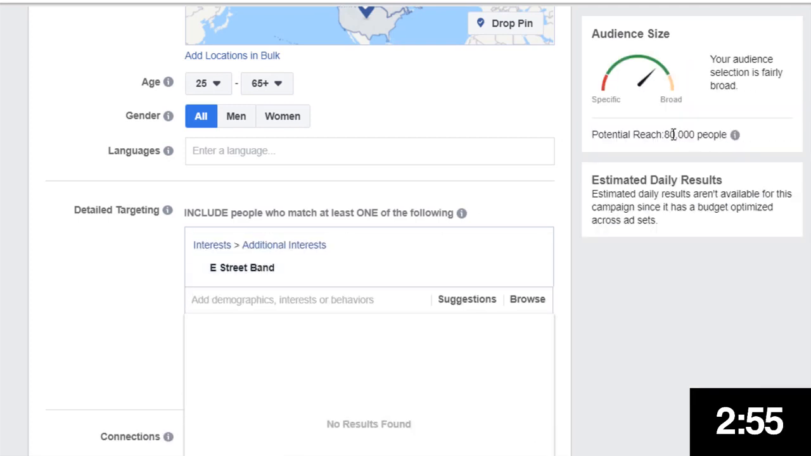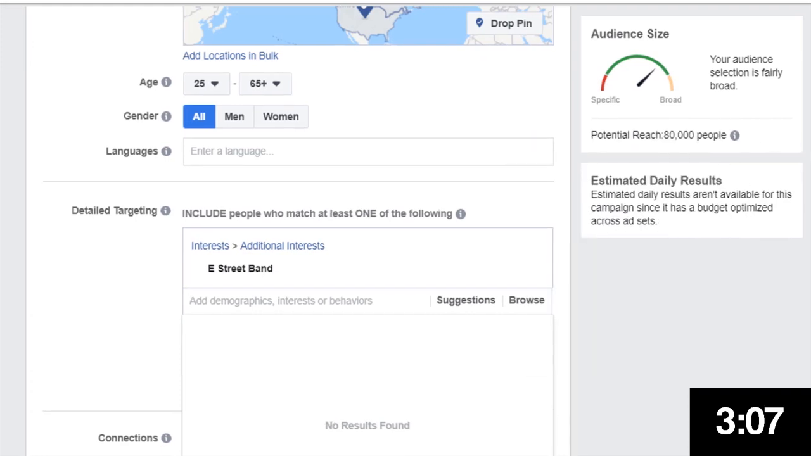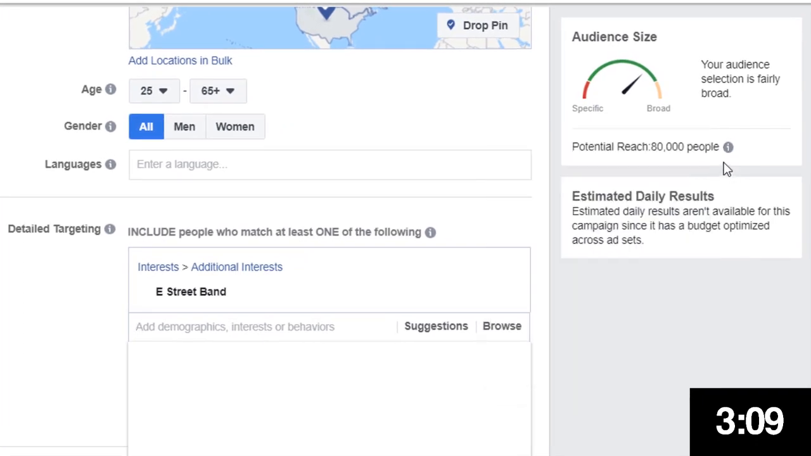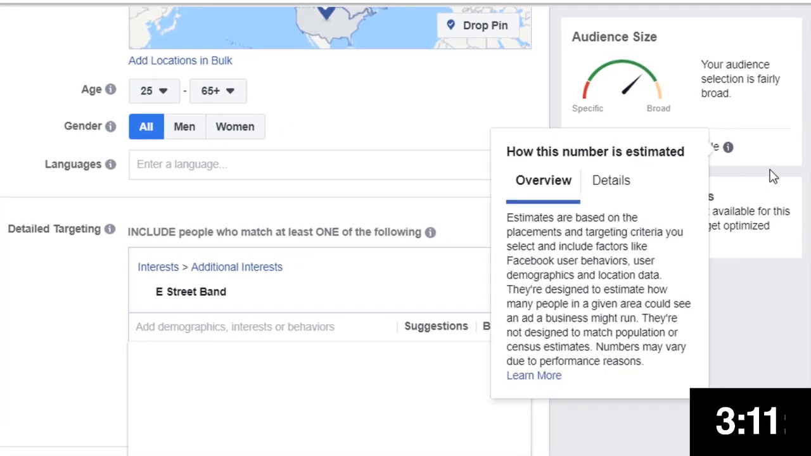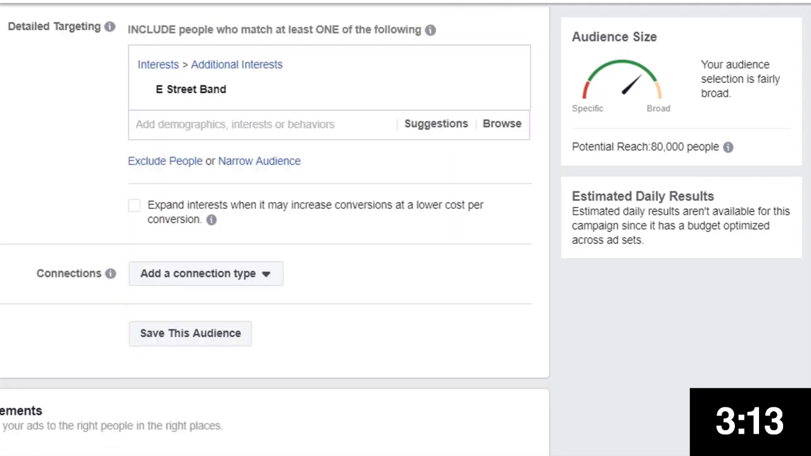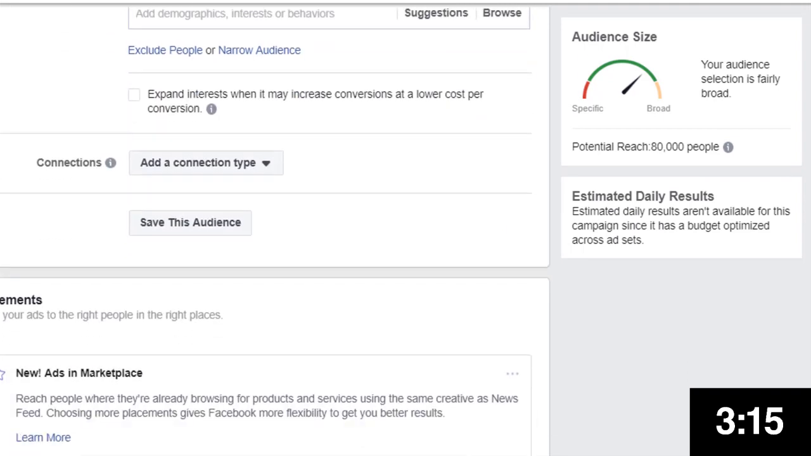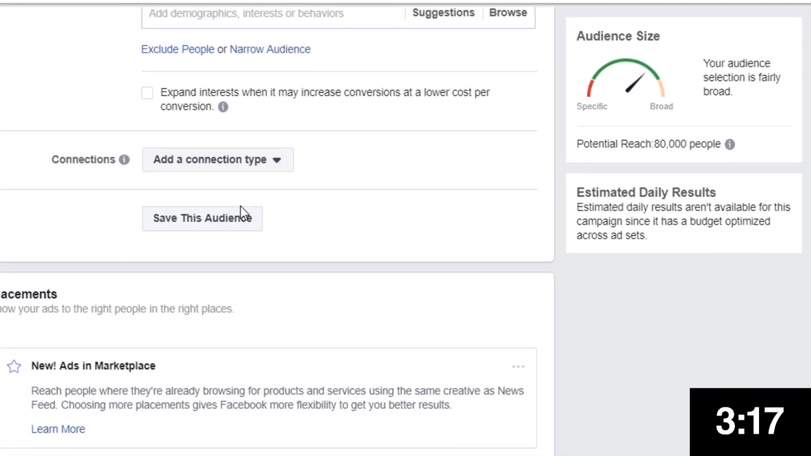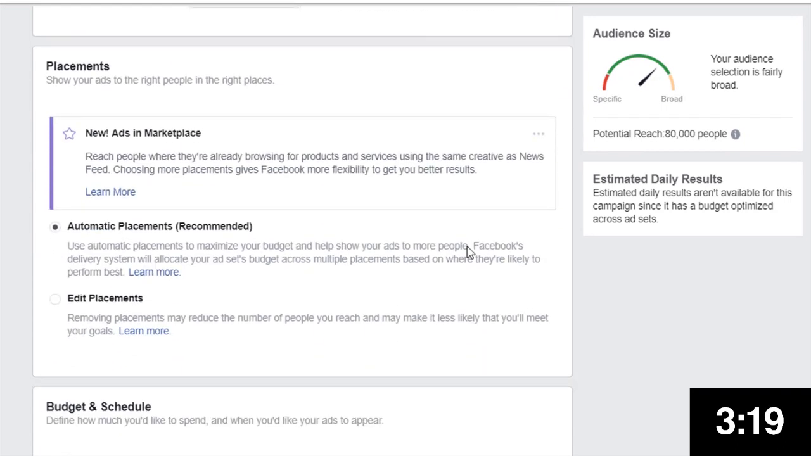It says just 80,000. So this is a bit low. I would ideally be looking for larger audiences, but I can live with this. You know, it's not a rule that is set in stone. But I wouldn't want to go much smaller than this, and the size of this audience has me concerned that it ultimately may not perform that well. Now, let's see, we come down to connections, leave it alone, don't save the audience.